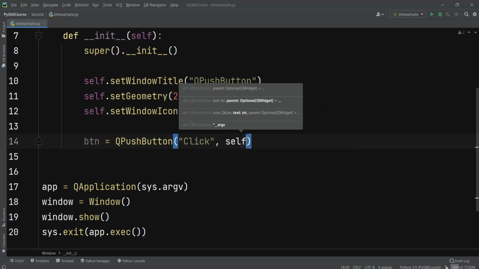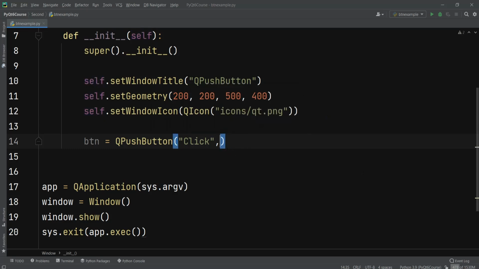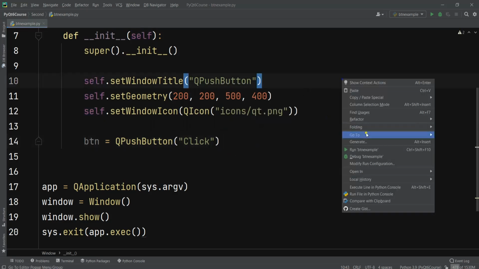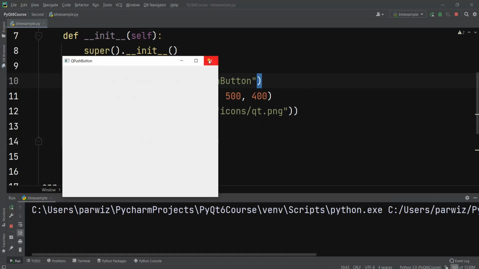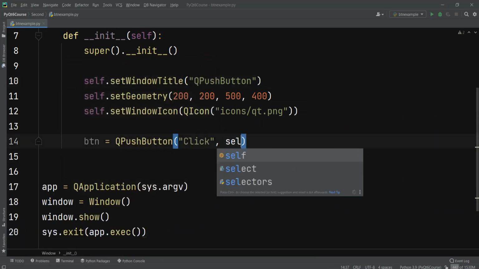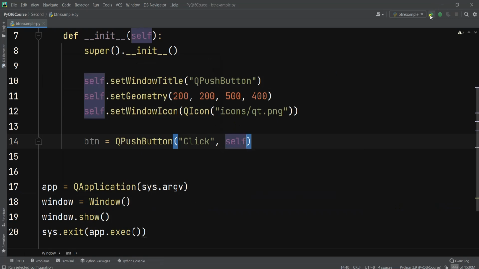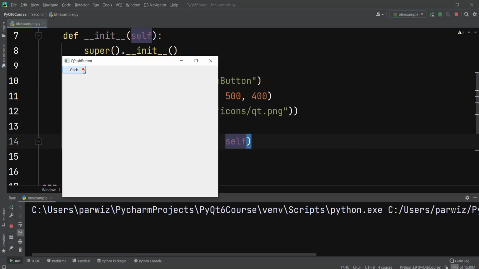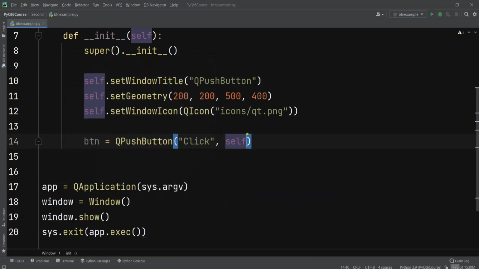So it's optional, but for right now, because we are not using any layout management, for this reason we need to just give self in here. For example, if I don't give self in here and if I run this, you will see that I'm not seeing any push button. But if I give self in here and run it, we have a click button in here.